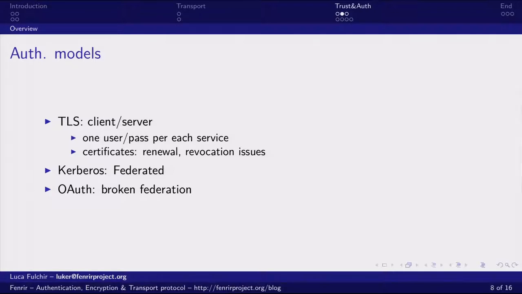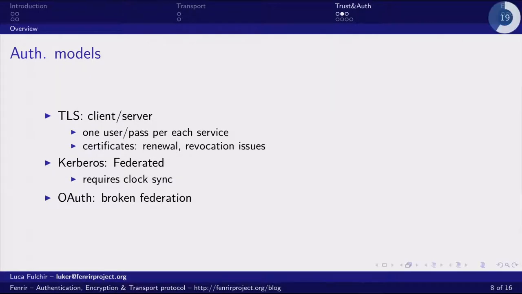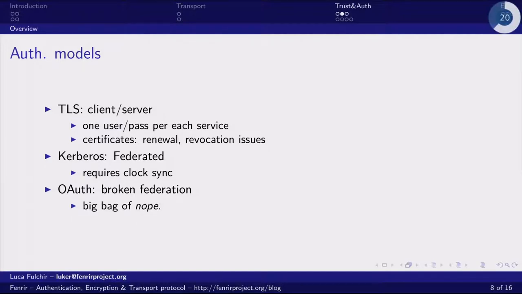Like the client server model only can give you too many user and passwords, which is our current problem. Or you can use a certificate, and then you need to think about renewal, revocation issues, and stuff. The Kerberos federated model is actually a very good one, but it requires clock synchronization, which is very difficult for embedded stuff like the badge, which is auto update failed. Nice. This badge, which does not have a clock inside, and still requiring clock synchronization on the internet, is something that you probably don't want to do. And finally, OAuth is just a big bag of nope.